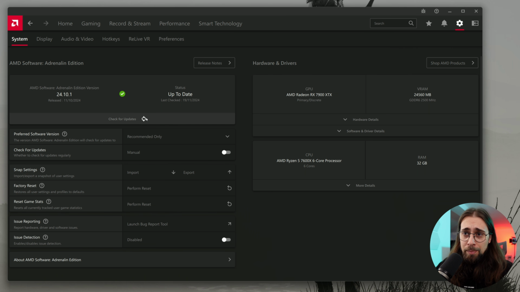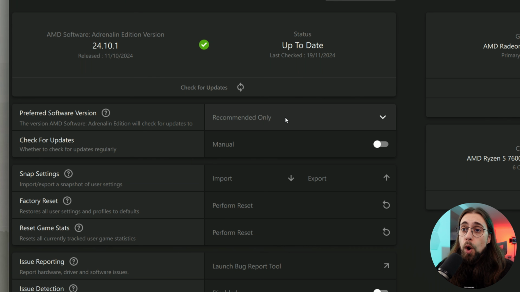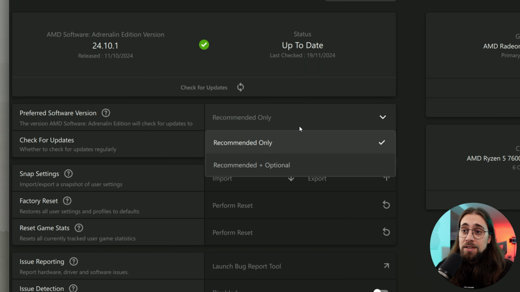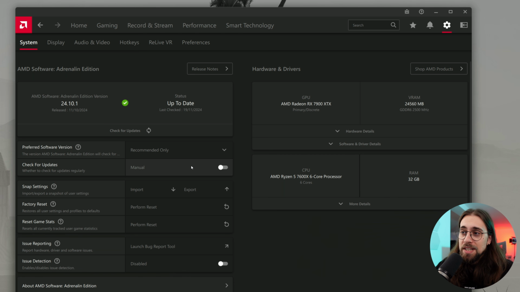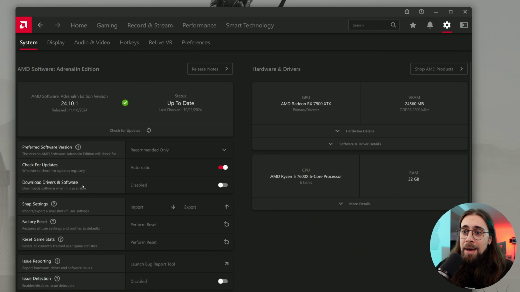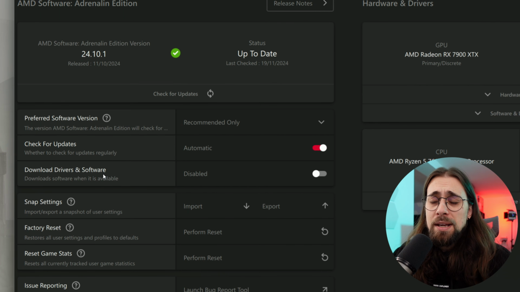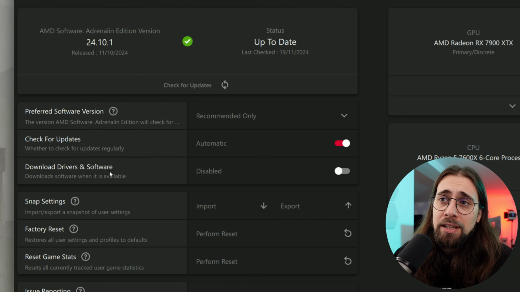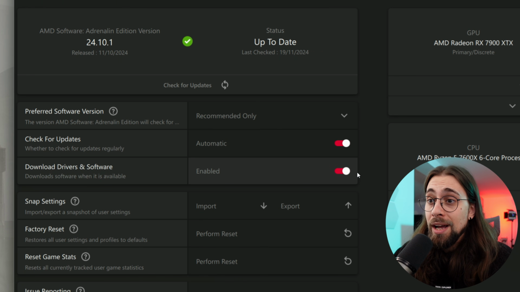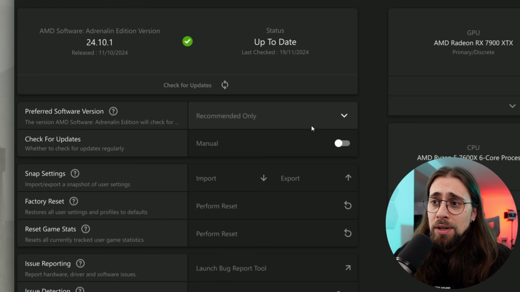You can check for updates if you want to. As you can see, no updates. Then we have the preferred firmware version or software version. You can select in between recommended only and recommended plus optional. Then we have the check for updates. Once again, you can select manual or automatic with download drivers and software. For example, if you want to download the software, I believe that it will download everything, basically. Download software when it is available, maybe chipset drivers as well. I don't really know. I never use this option, so I don't really know.